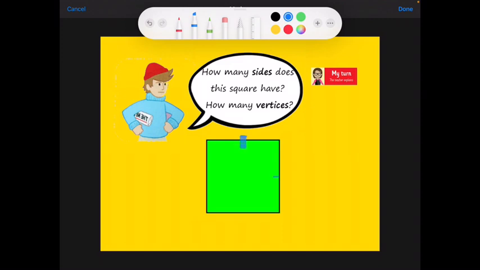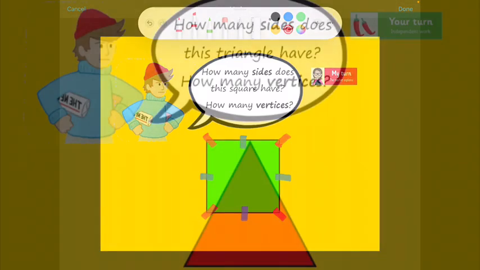1, 2, 3, 4. The shape, the square, has 4 sides. So how many vertices does it have? I'm going to change colour. And remember, vertices is a new word that we're using instead of corners. 1, 2, 3, 4. The square has 4 vertices.